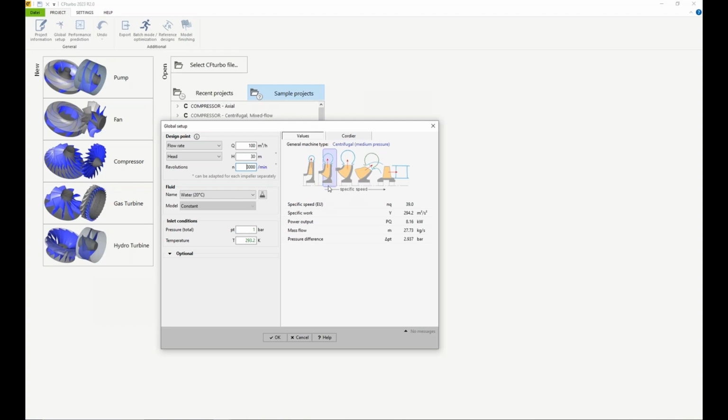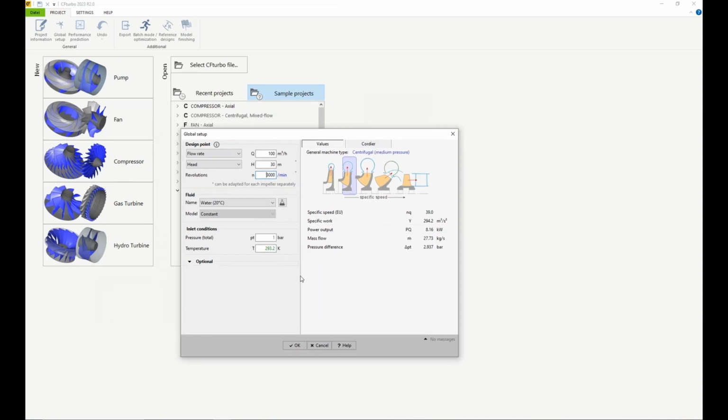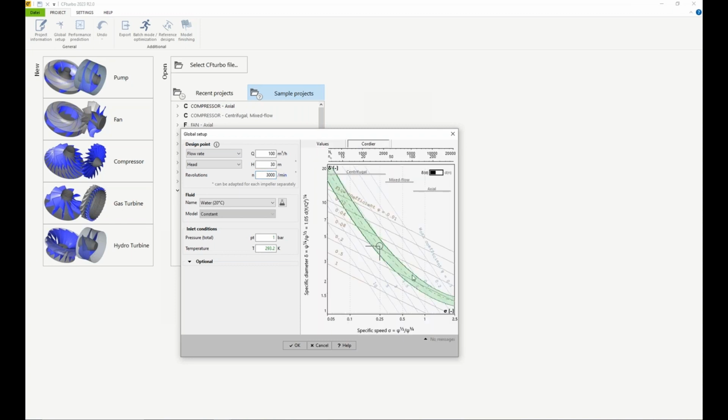And what we provide at every design step is a certain feedback on what has been defined so far. So here, for instance, we now see the specific speed, which is a very basic and important similarity number, but we can also quickly see where the design should be located within the Cordier diagram in order to reach a decent efficiency.